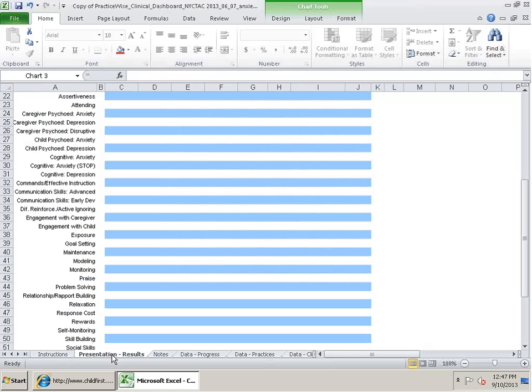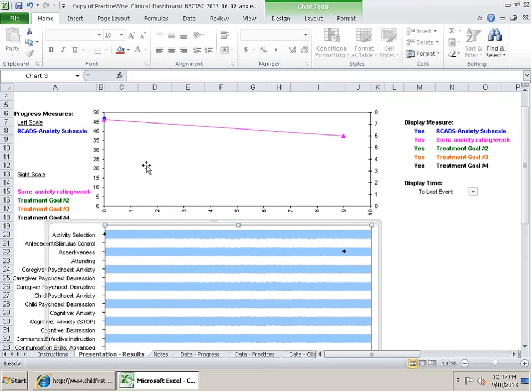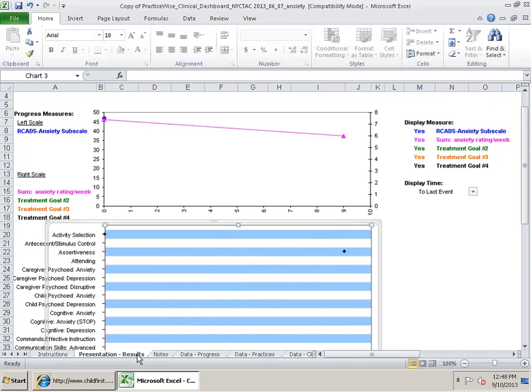So now when I go to the presentation results, you see what my scores are. I only have the one score, which is the blue from the RCADS, because I only took it one time. I only put one number in there. For the weekly anxiety, you'll see that I have the two scores, and it seems to be going down, which is exactly what I want it to do. So what you do is in the data progress, you put the date and the score for the RCADS and the score for the weekly rating scale. And then it'll pop up under your presentation results.